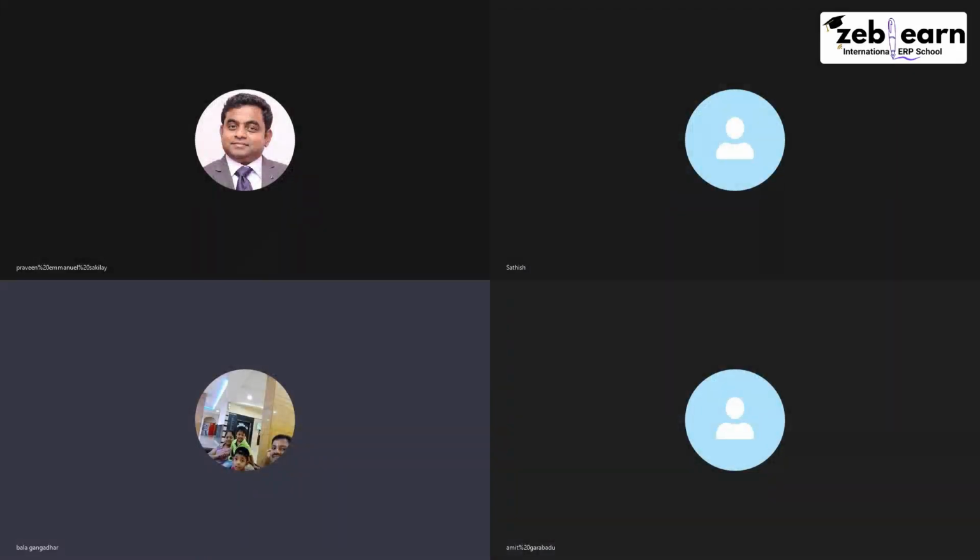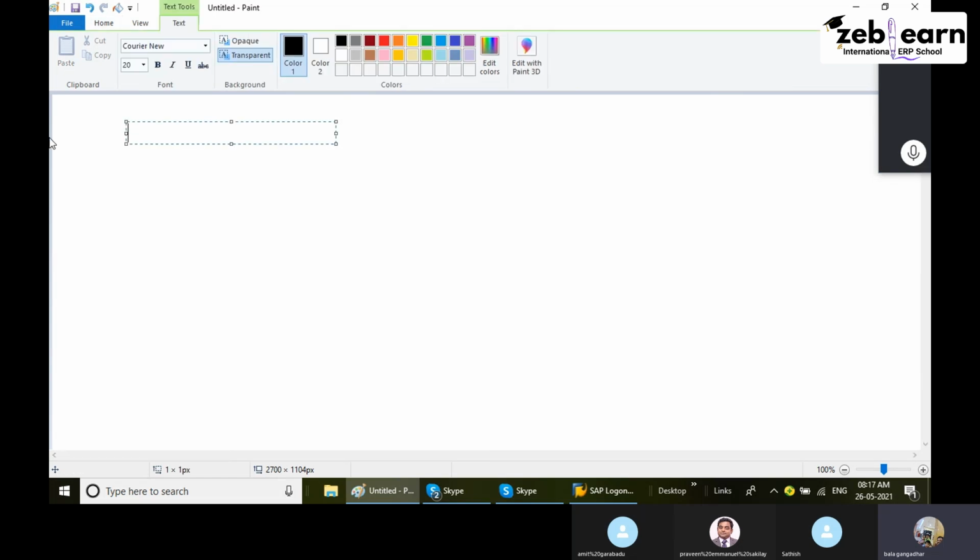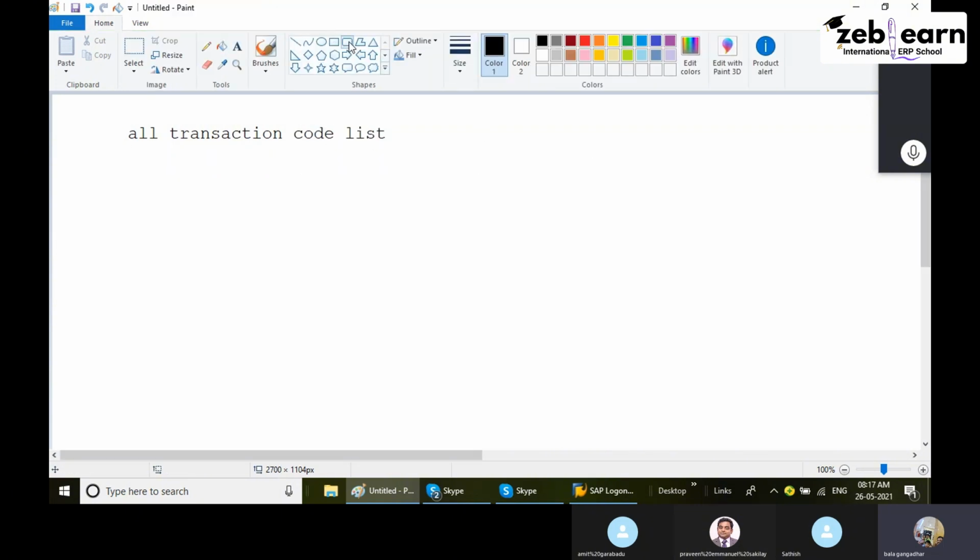Tabstrip controls or any controls, all these controls we can maintain in one screen. That is all transaction codes. These are mainly used for functional people who will design like this. All transaction code list in one program. One program means everything we can insert into push buttons.